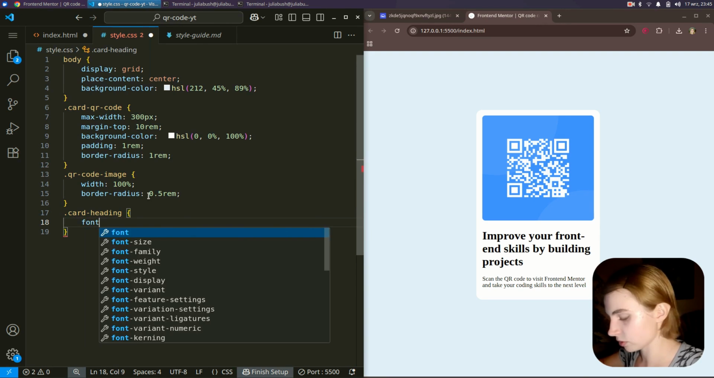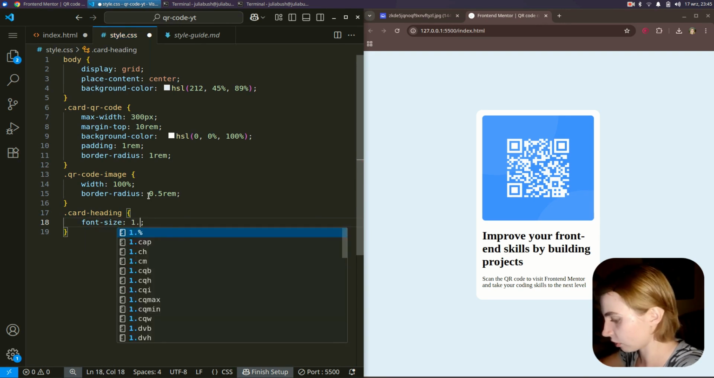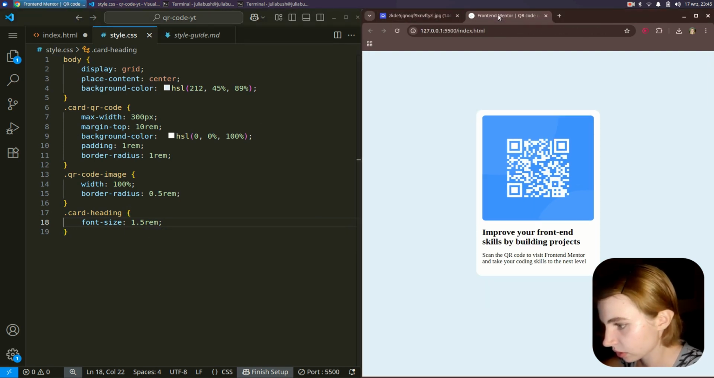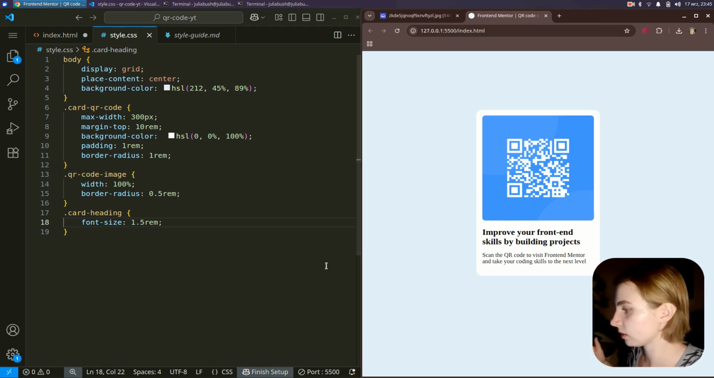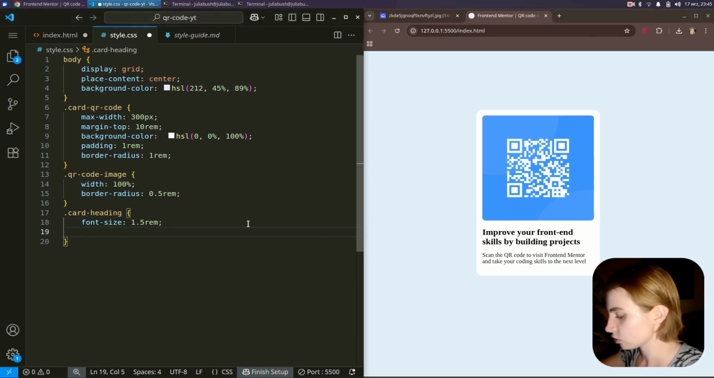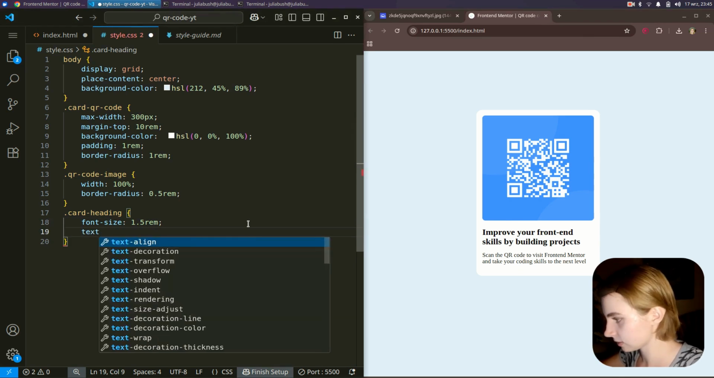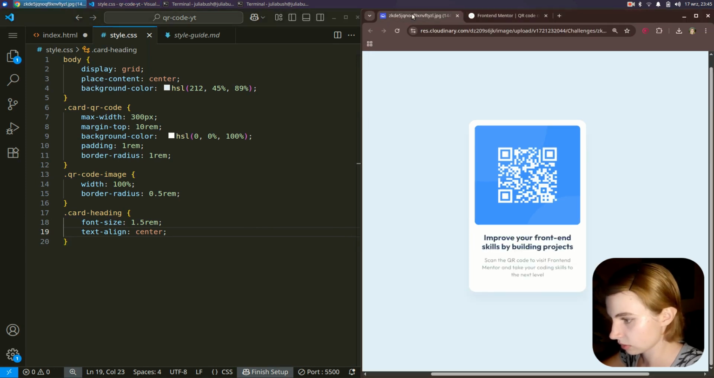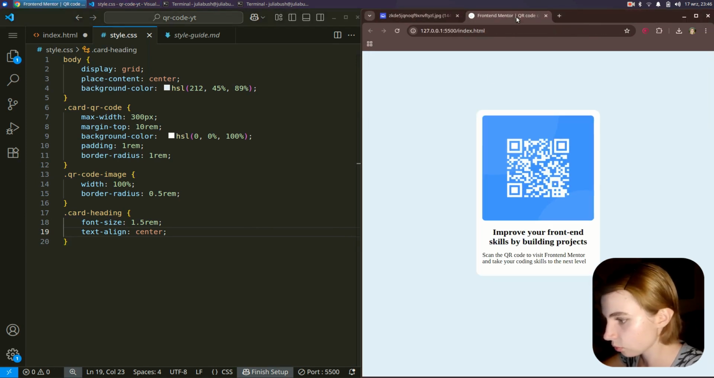What are we going to do the font size? I think the font size might be 1.5 rem. Okay, 1 rem would be 16 pixels. Okay, we've changed this to 1.5 rem. That looks pretty correct to me. But as you can see, the text is on the left. We want the text to be centered. So what are we going to do? Text align center. Okay, that looks a lot better. It looks to be aligned to the center now.